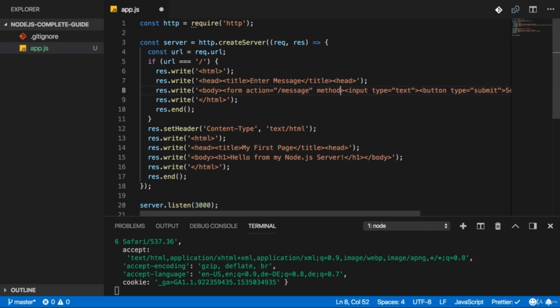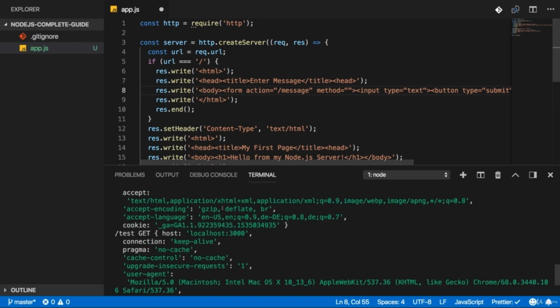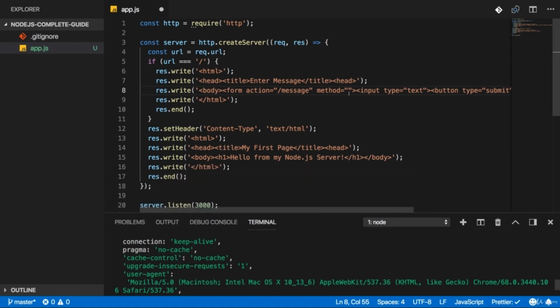And then we define the method, the HTTP method that should be used. And there we previously saw, if we expand this, that we got a GET request, which is the default if we enter a URL. Well, here we're not entering a URL. Instead, we want to send a so-called POST request.